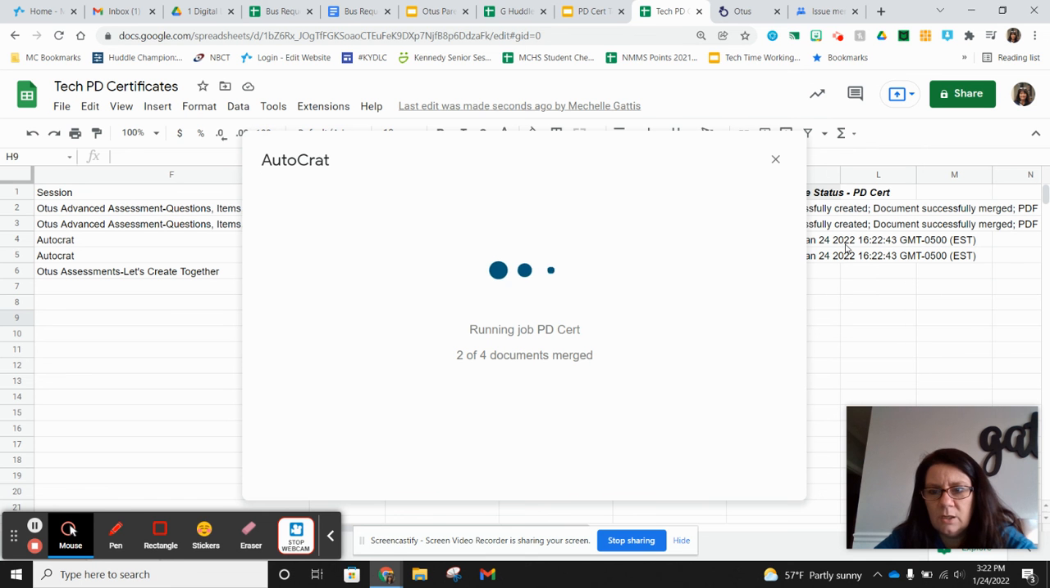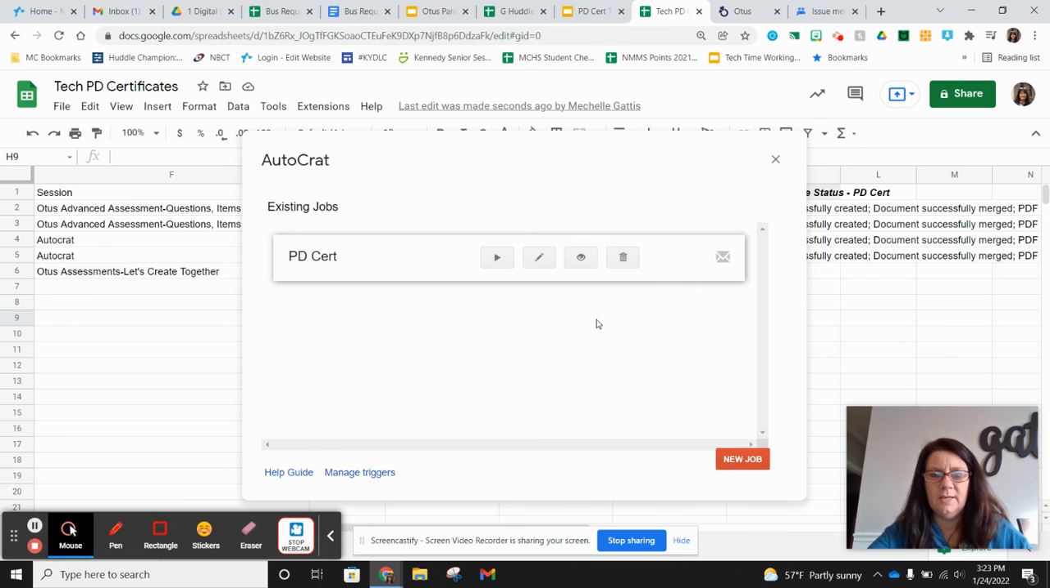So you can actually see it working. 2 of 4. 3, and then 1 more. Should be it. I think those are the only 4 I had marked as yes. All right, and there you go.